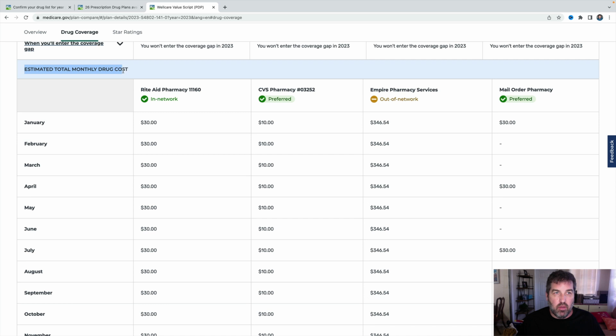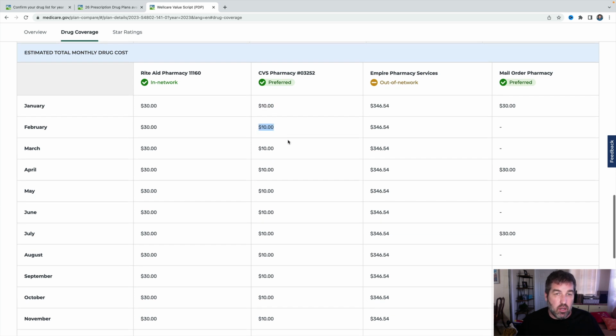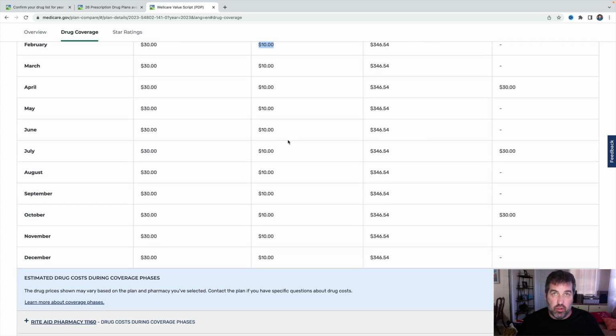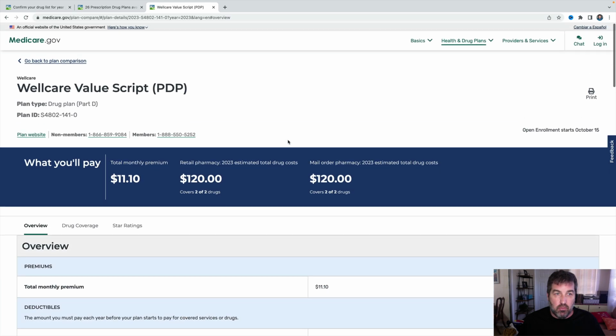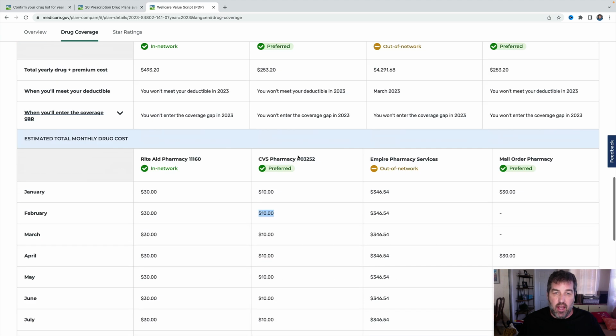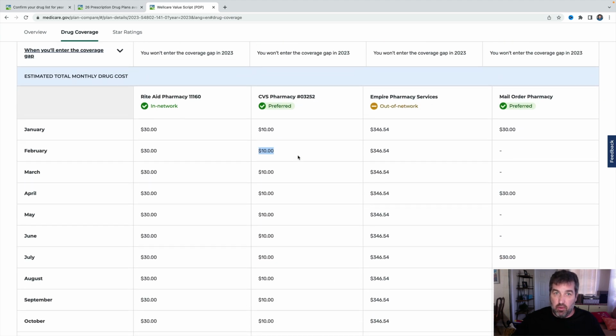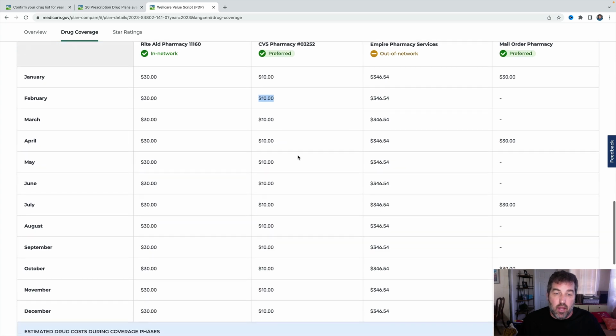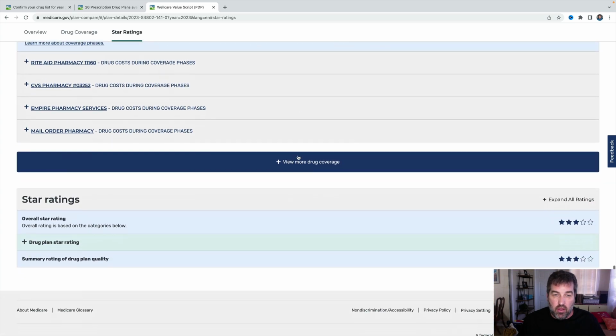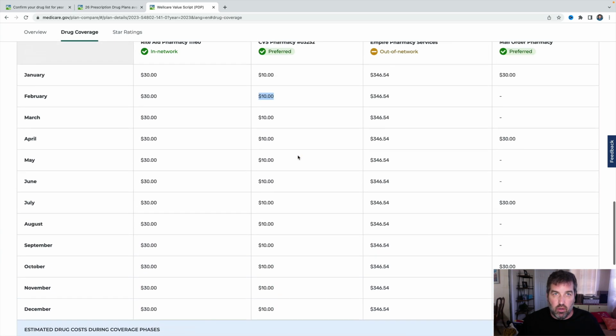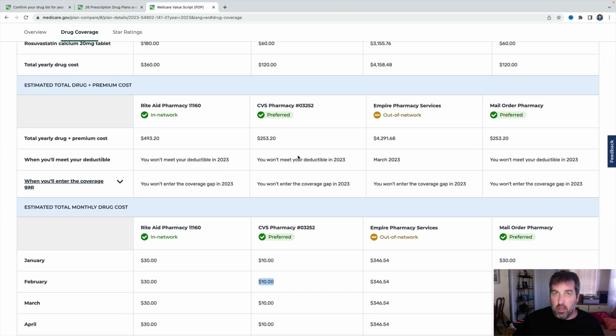But estimated total monthly cost. Now, if you look, this is going to be January, $10, February. Every month is going to cost this person $10 for those two drugs. The plan itself, what was it? I'm going to scroll up fast. The plan itself, Wellcare, was $11.10. So you're going to add that $11.10, your premium per month, to this $10. Obviously, it's going to be $21 per month that you're going to spend. Let me scroll up here. So 21 times 12 is going to give your total yearly premium and drug cost.